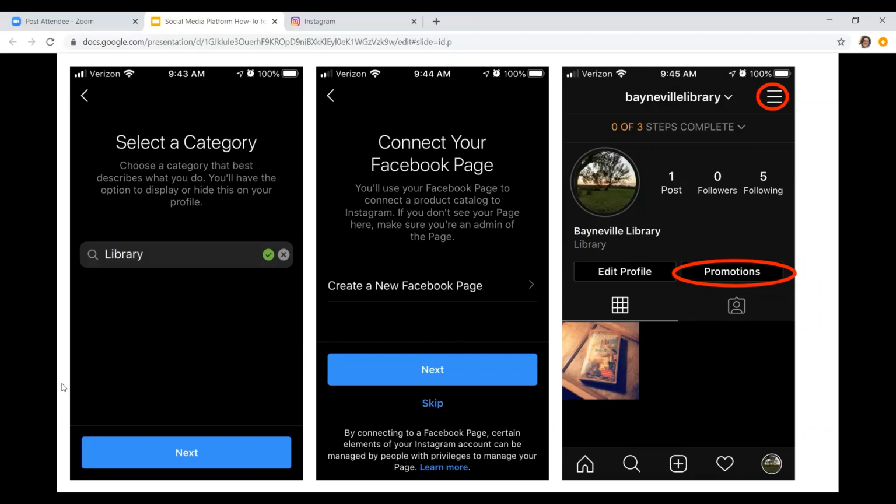Then it will ask you to connect your Facebook page. You can skip this if your library doesn't have a Facebook page, or if you don't want to connect a Facebook page at this point, which I did not. It also gives you the chance to create a new Facebook page if you don't have a Facebook page at all for your library, which I would not encourage you to do through the app as a business. I would encourage you to go ahead and set up your library Facebook page on Facebook.